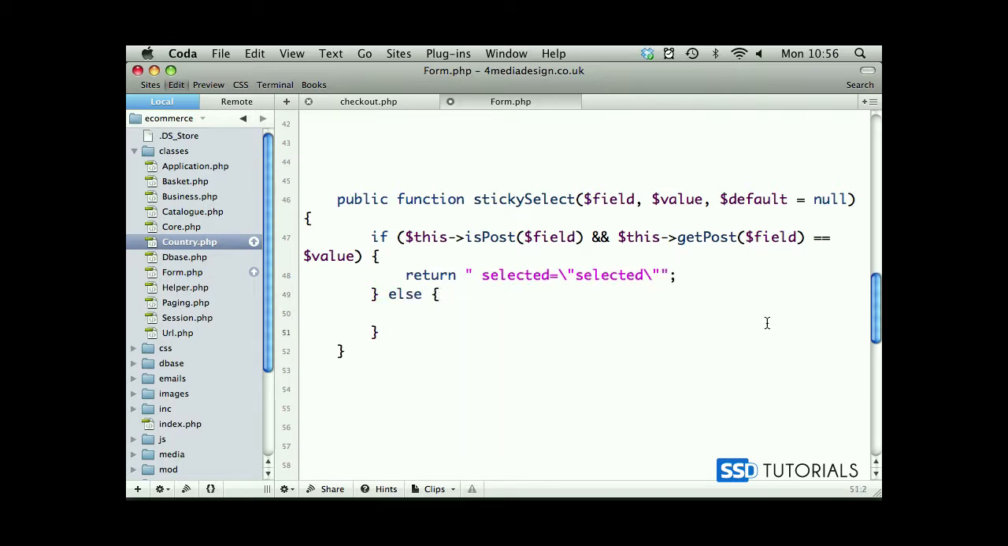Else return if default doesn't equal null, or we can also put it as isn't empty, so isn't empty default, and default equals value, then question mark, display as well the same thing, I mean return the same thing, so obviously selected, colon, otherwise return null. So this is our sticky select method.